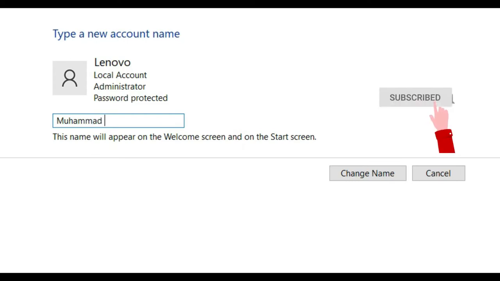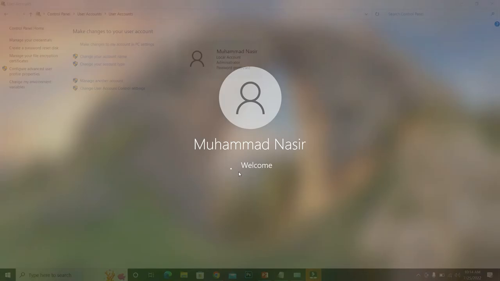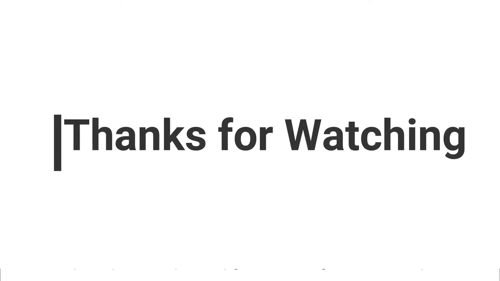For example, my name is Nasir, so I write my full name and I click on change name. Here you can see that the username is changed. When I again go to the lock screen, then you will see that my name is changed from Lenovo to Muhammad Nasir. So this is how you can change your user account name in Windows.